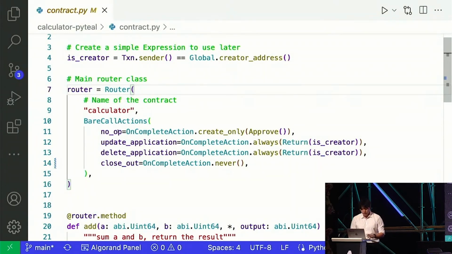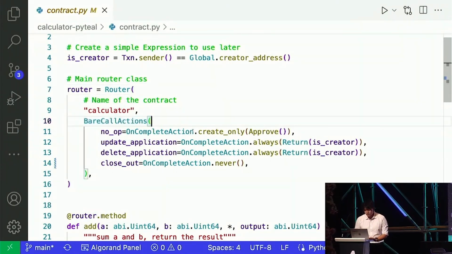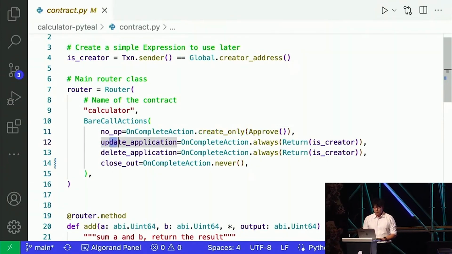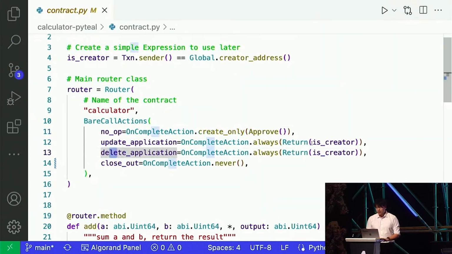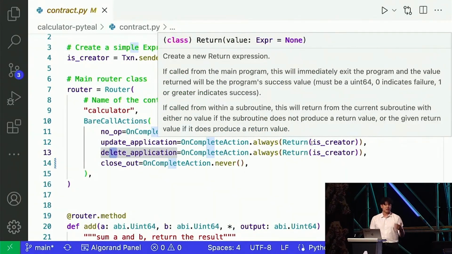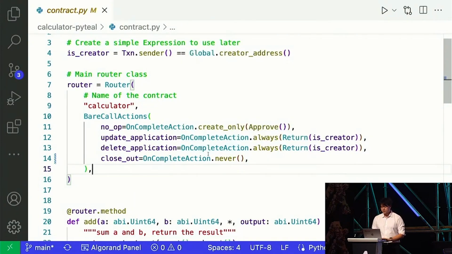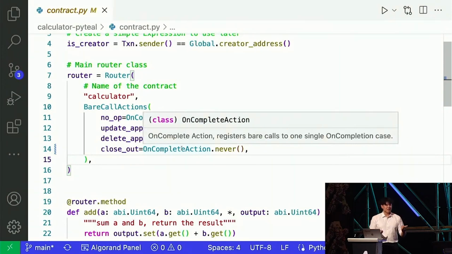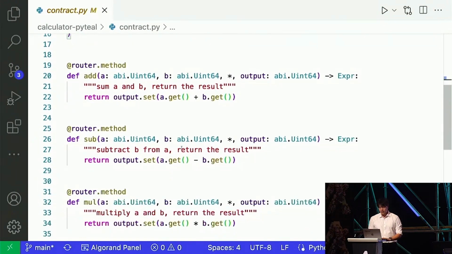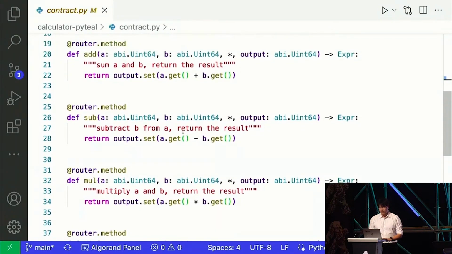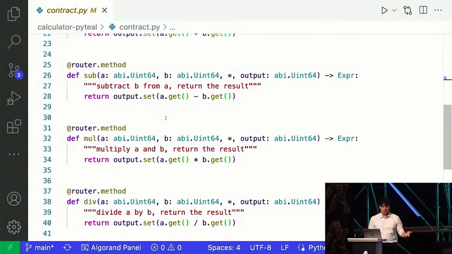And if you take a look at inside of the bare call actions, we see that if it's an application create transaction, you approve it. If it's an update or delete transaction, you check if the transaction sender is the creator of the application. If that's true, it approves. If not, it fails. So it defines all these rules for you. Now, this router class would be something a new developer would be unfamiliar with. And then down here, we have the four functionalities of the calculator app: to add, to subtract, to multiply and divide.